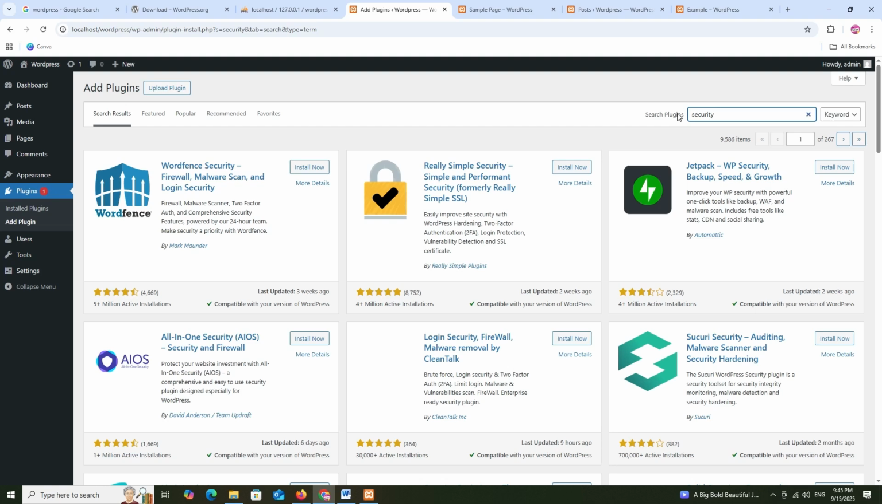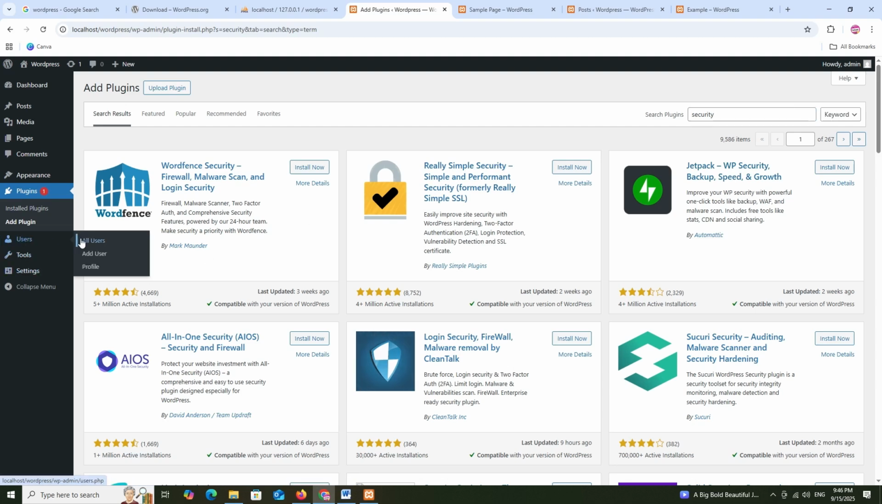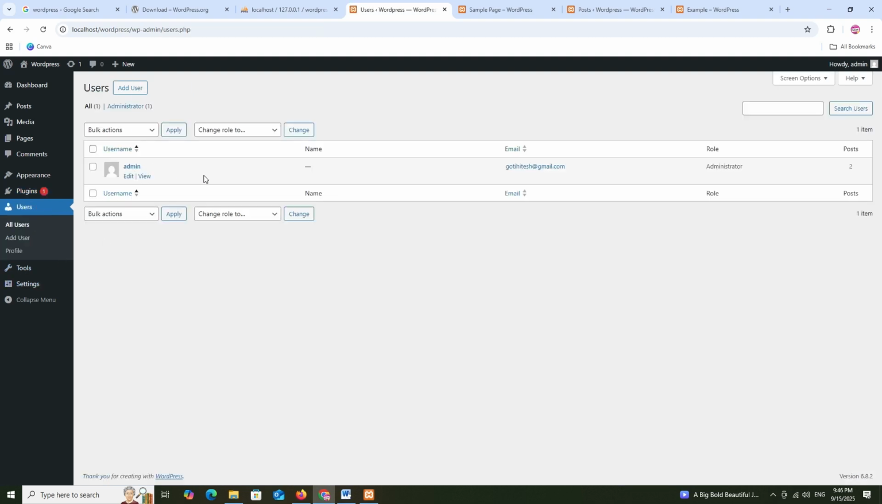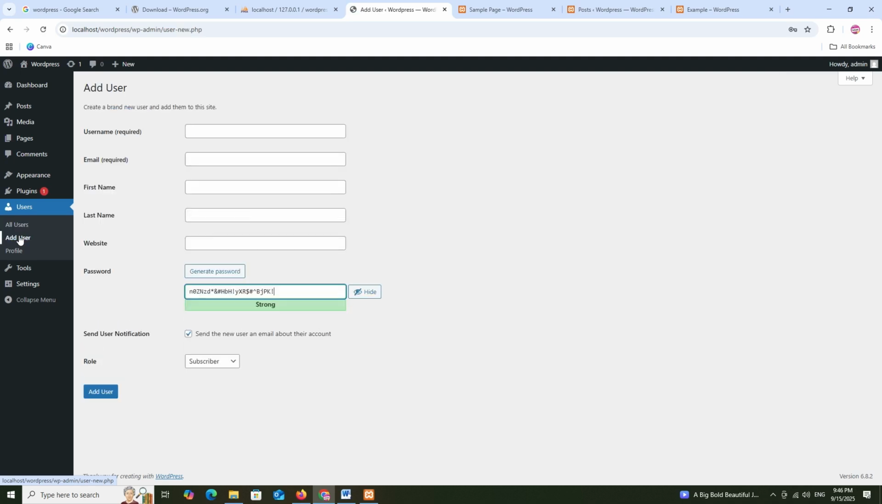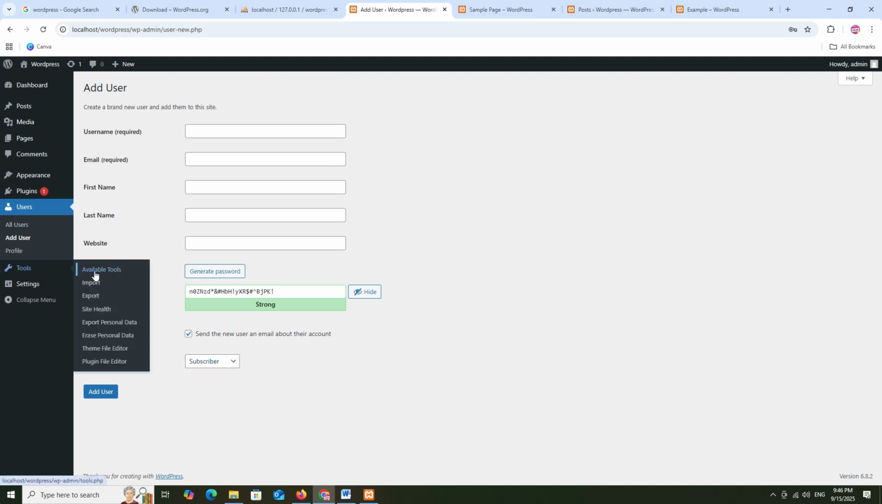These plugins are security related, so you can secure your WordPress website. Now the next menu is users. You can add new users and assign them roles like administrator, editor, author, or subscriber. Now tools. This section is important: export option and site management tools.